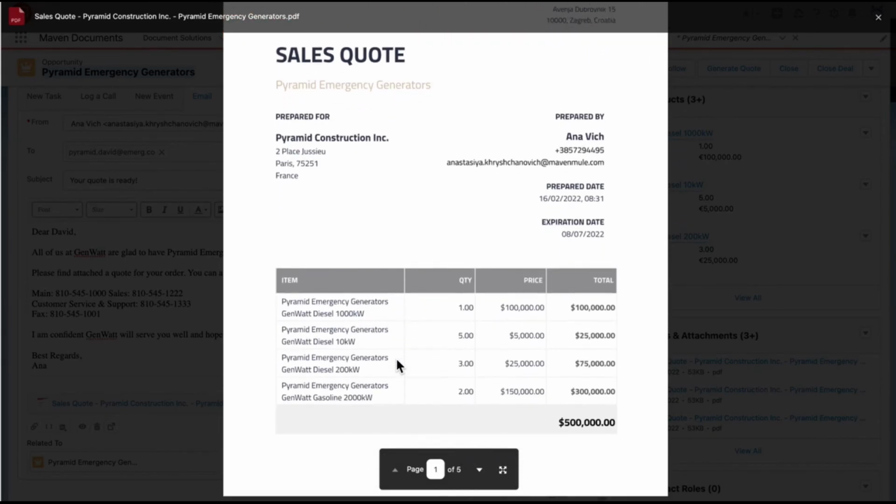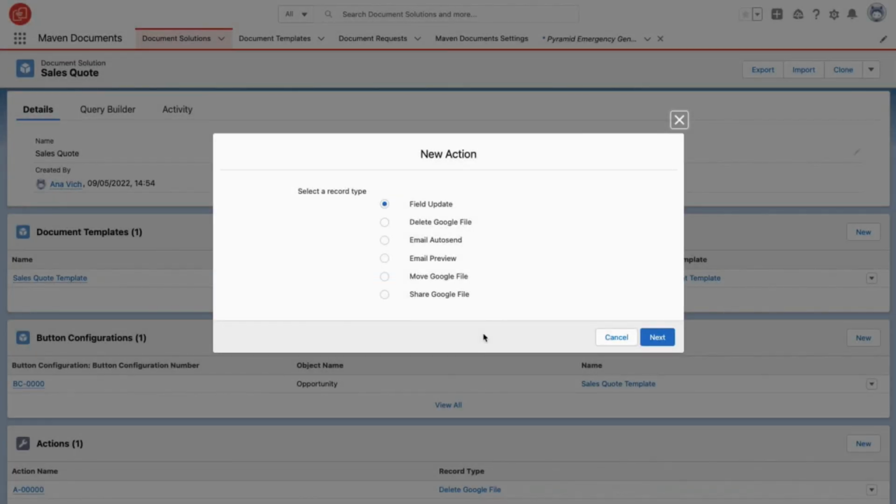Apart from email preview, we have a great variety of actions you can automate: field updates, email auto-send, sharing a Google file, and more. Choose what fits your business processes and set it up in minutes.